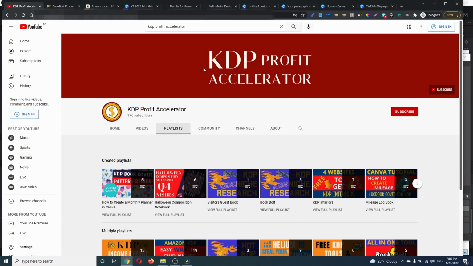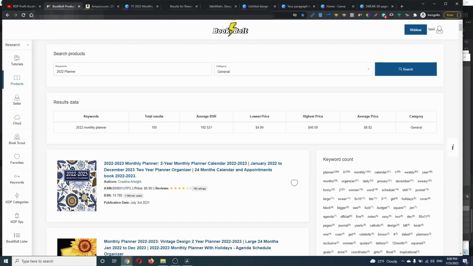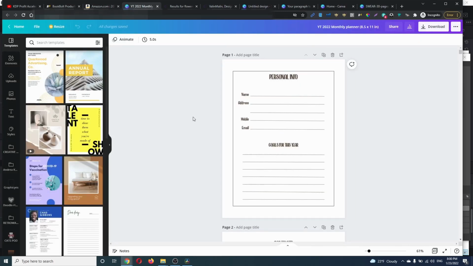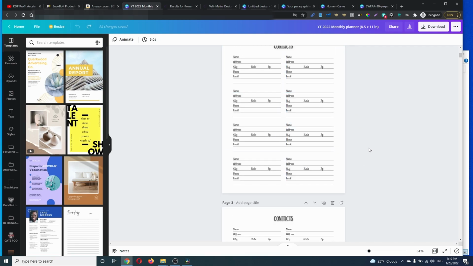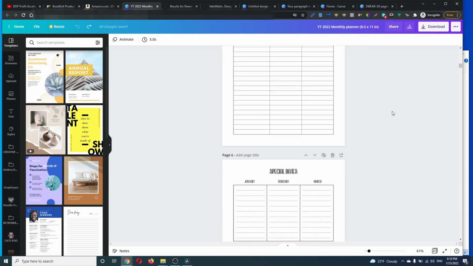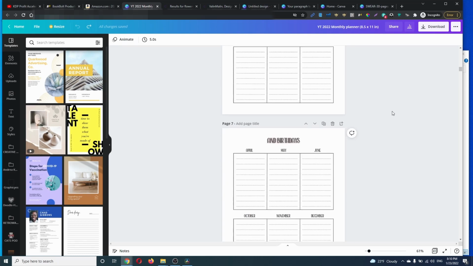Let me briefly recap what we did until now. We did our research in BookBolt. We found this 22-23 monthly planner. After that, we validated this niche. We decided to create a 2022 monthly planner because it's going to be easy for us. We created our interior in Canva. We have personal info, 2 contact pages, 2 pages with website logins. After that, special dates and birthdays.